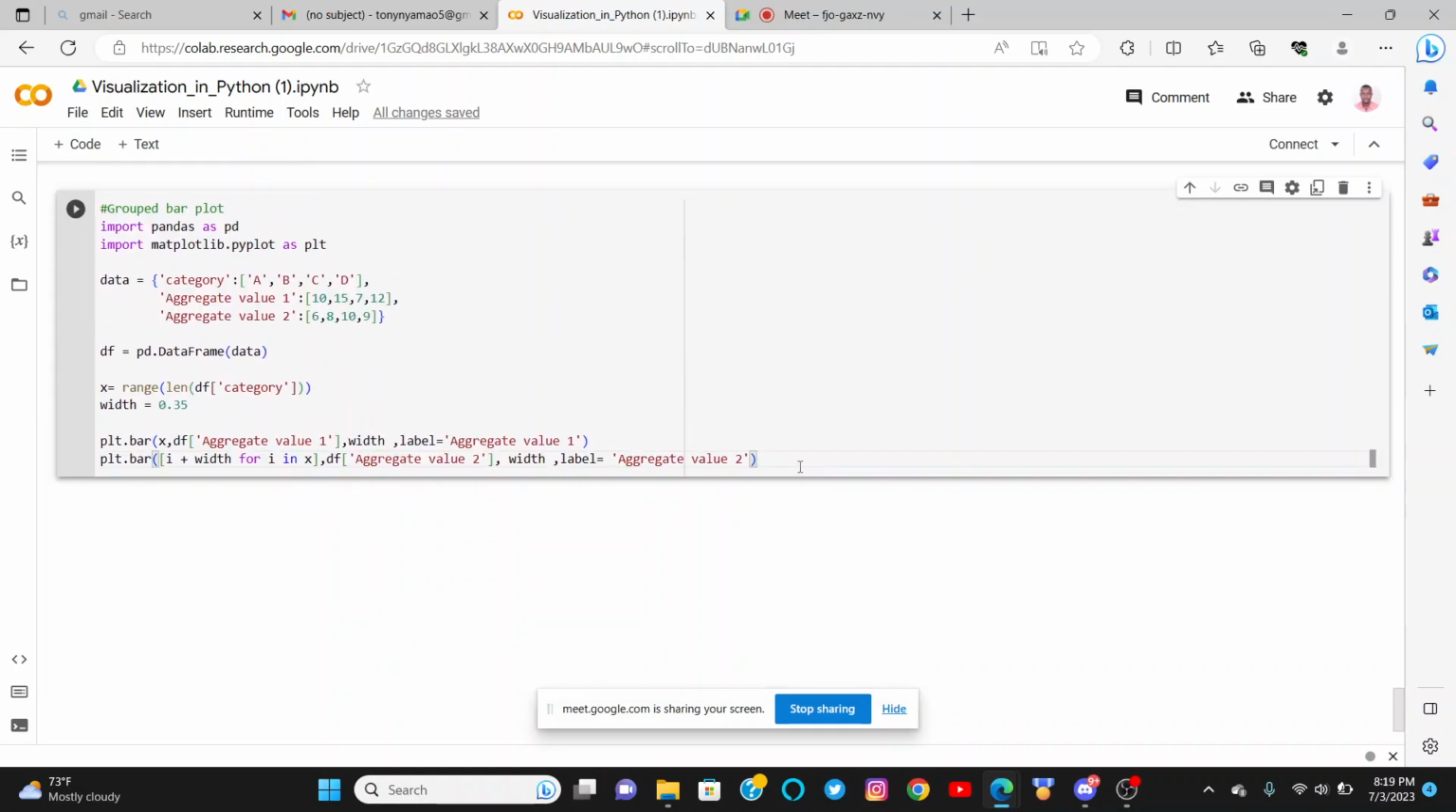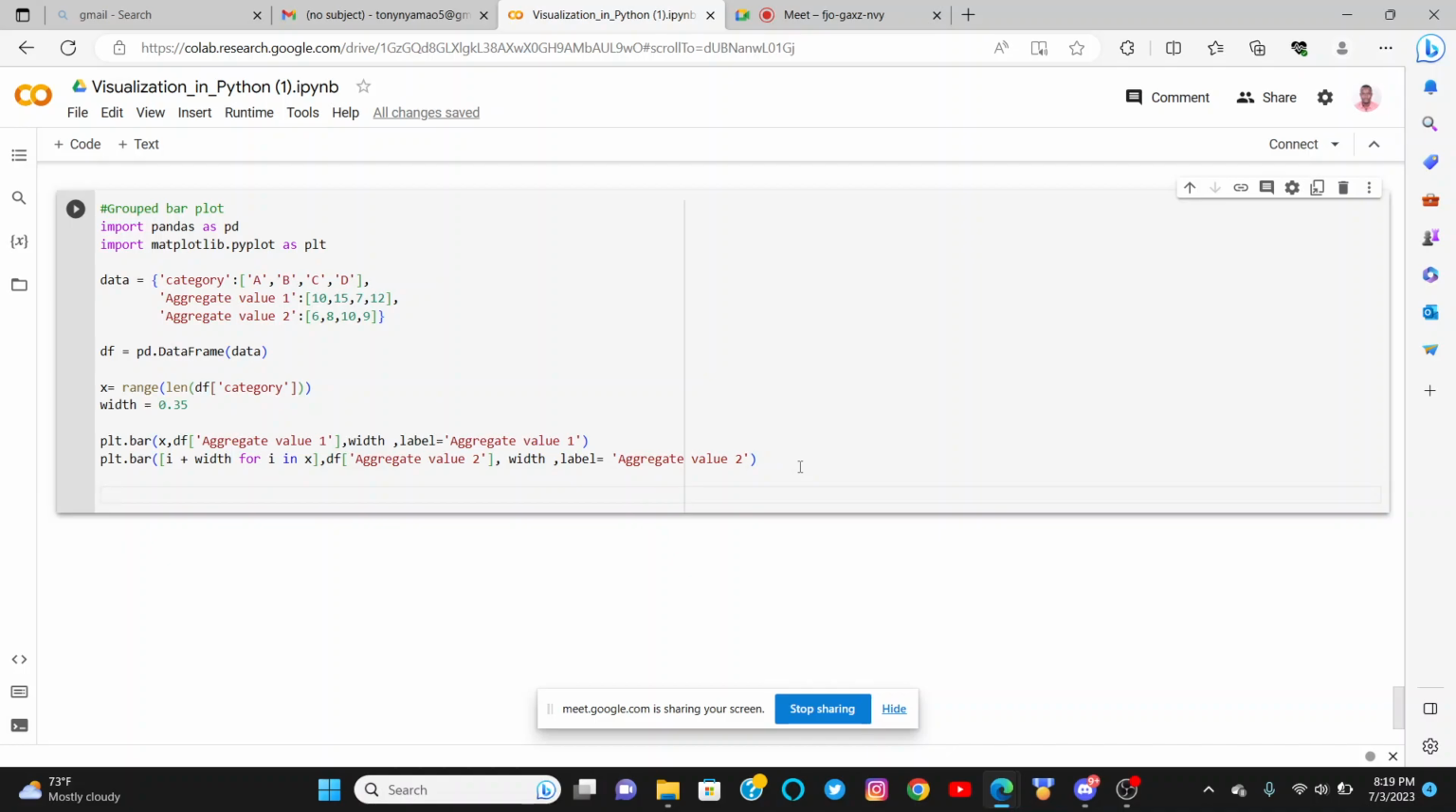Remember, did you understand why we were using the i plus width? I haven't understood. Where? From there, df is equals to pd dot data frame, coming down. Oh, here. There.